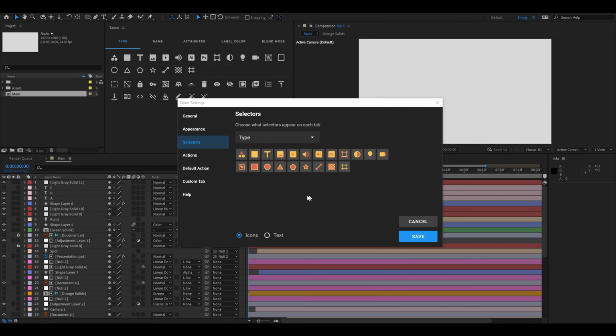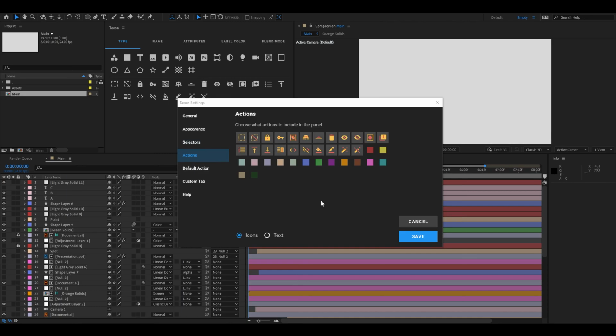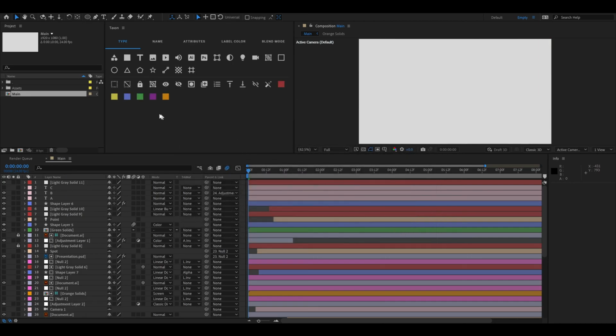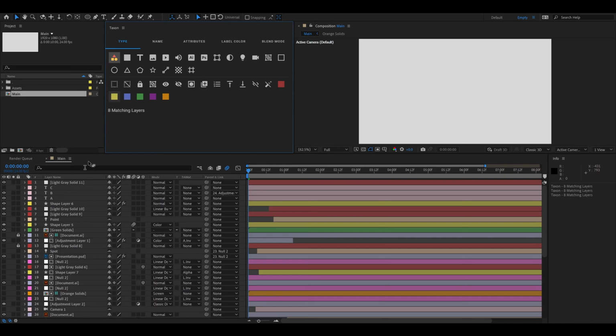Now, the actions tab is exactly the same as the selectors tab, but for action buttons. There are also some actions that are not included in the panel by default, and these allow you to label the selected layers with the color of the button. So let's add some of those to the panel and remove some of the default ones, save our settings, and you can see the changes made to the panel. Now let's, for example, select shape layers and label them yellow, and you can see how it works.